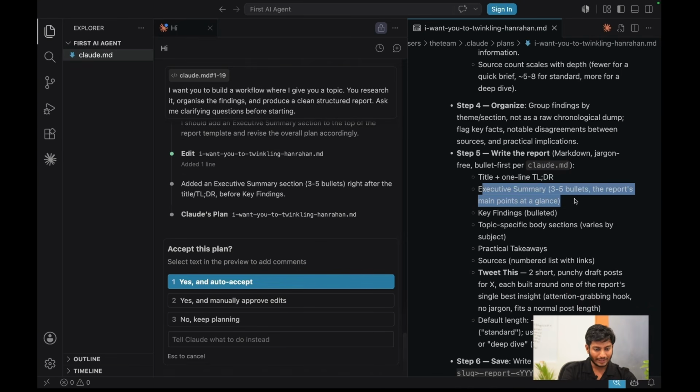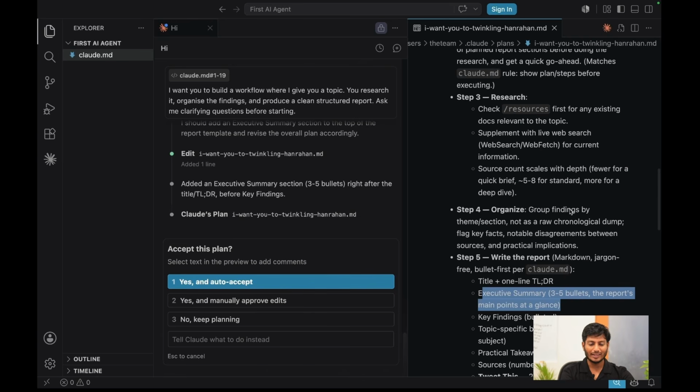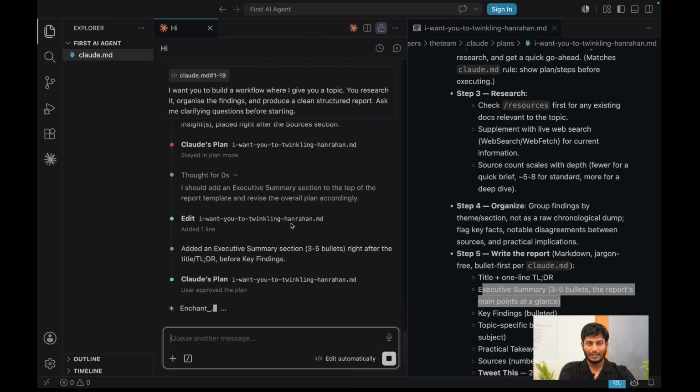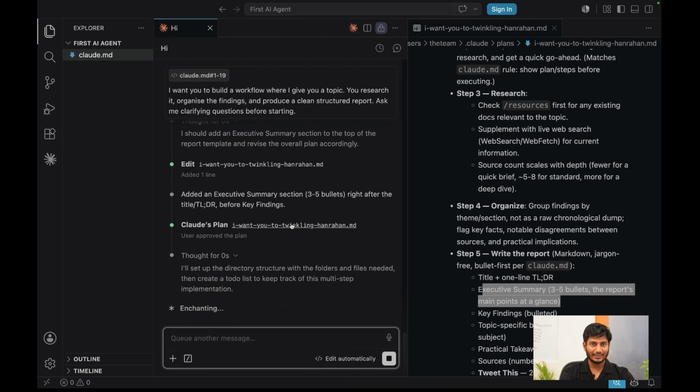Now I can say I have the executive summary. Now I'm ready to approve this. Once I approve this, it will proceed to build the AI workflow or agent that will be acting as a research agent for me from now on. The next time I don't need to set any rules or anything. I will just need to give the topic. Let's approve this and we'll wait for it to build. Once it is built, we'll come back and start testing it end to end.